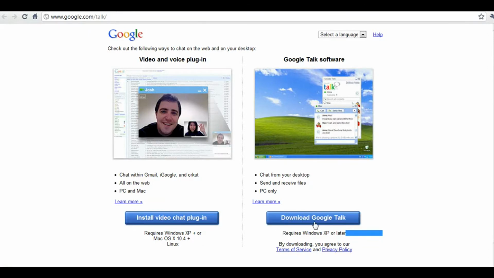To get Google Talk, you will need to download from www.google.com/talk. It'll bring you to this page here. You can download Google Talk on the right, and you can download a video chat plugin on the left. I'm going to show you each of those now.